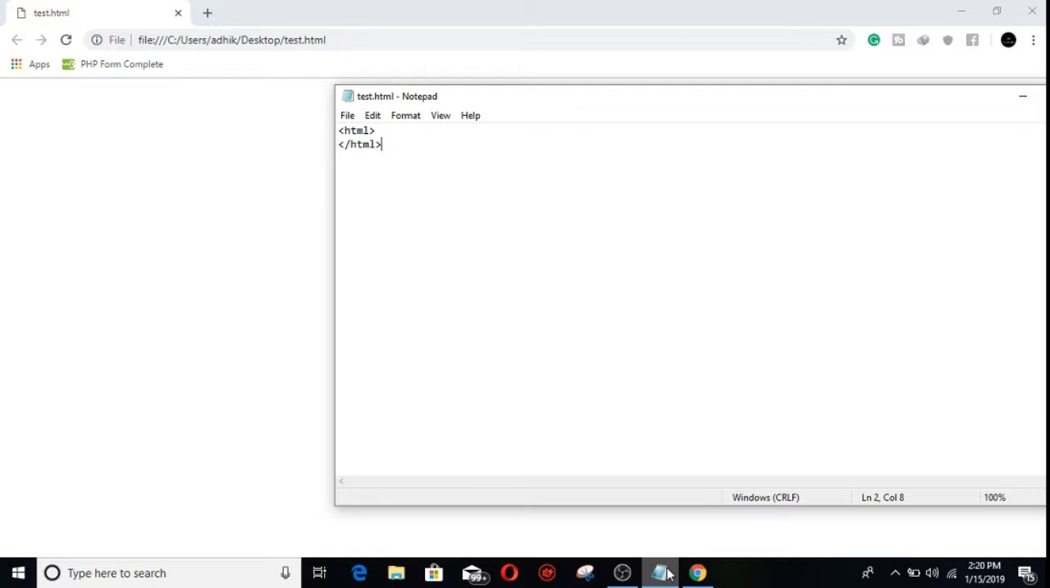For that, open the file and write a tag. For head, we have to write head. It's very simple, guys, and we always have to close our tag. So our head tag is opened and closed. Inside the head, there is a title. So we need to write a title.